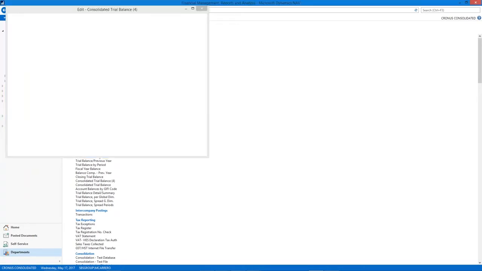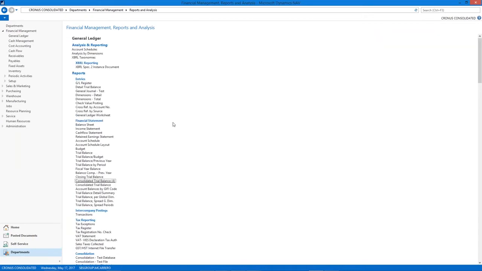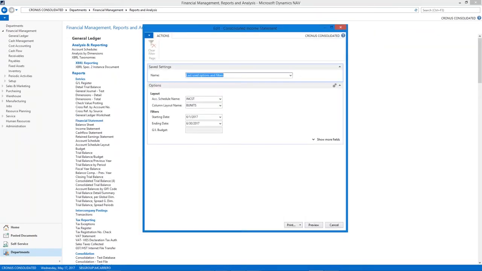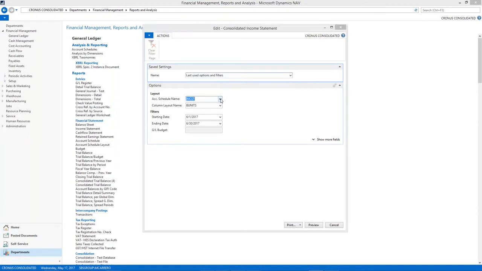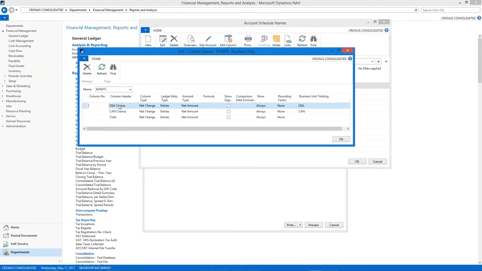And we will preview it. And you notice it has a Canadian company and a USA company. They're separated for you, and then they're totaled. Okay. The other thing you can do is do an account schedule. And what I've done in here is created one called Consolidated Income Statement. We're running it by the business units. And if you come in and edit your column layout, you see I've put USA and Canada and the total.